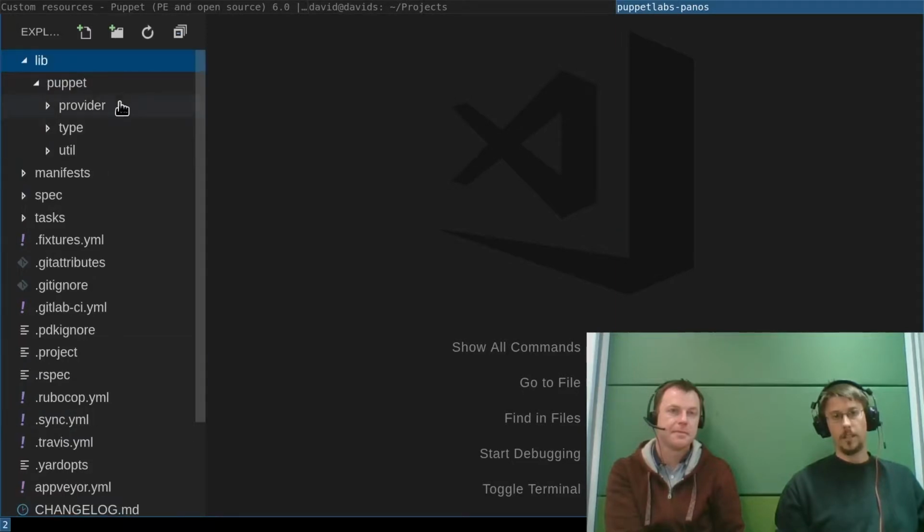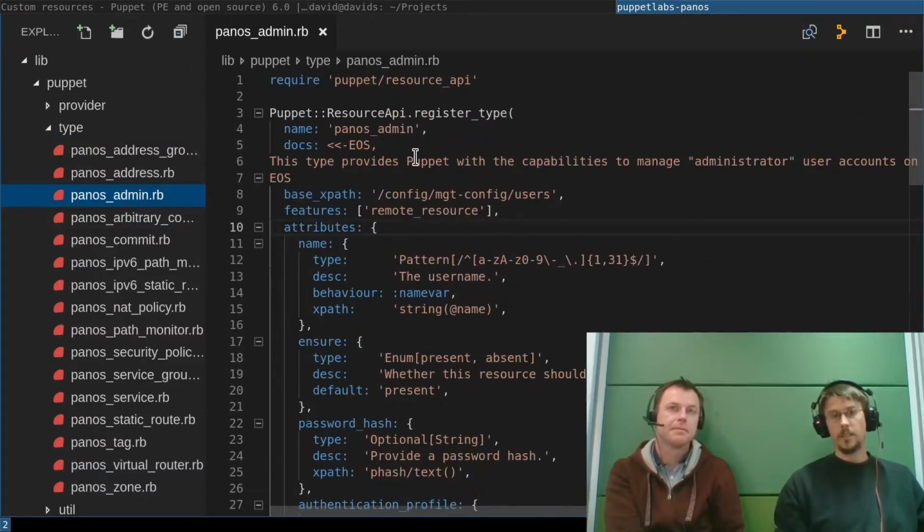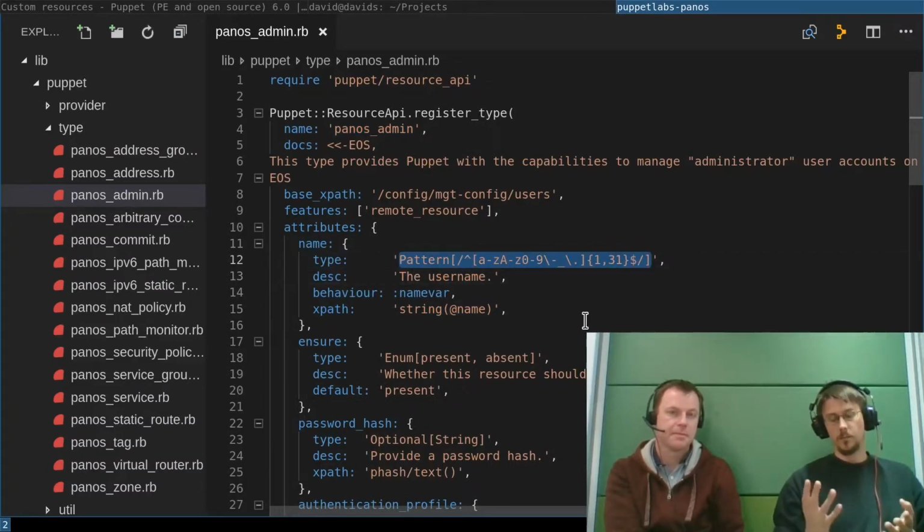with the Puppet plugin. And here we have all the types that are part of that module and that represent things that you can manage on your Palo Alto firewall. And taking here the Panos admin, it's a single method call that takes a fixed data structure that describes all of your type. You have the name, you have the attributes that can contain Puppet 4 data types to describe the data that is valid for each attribute.